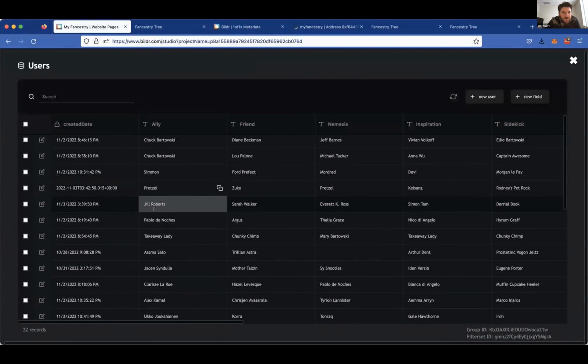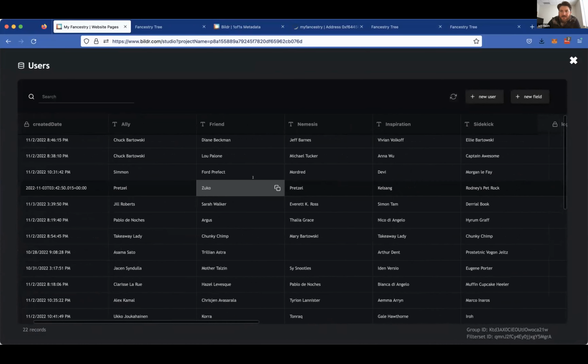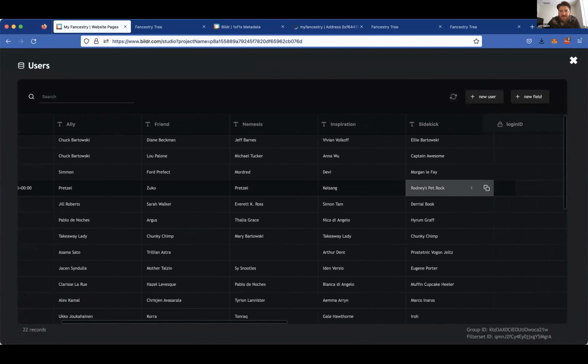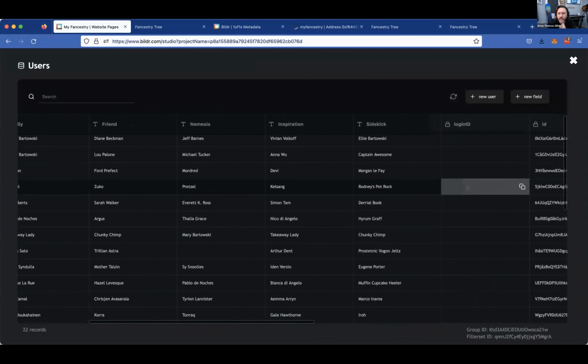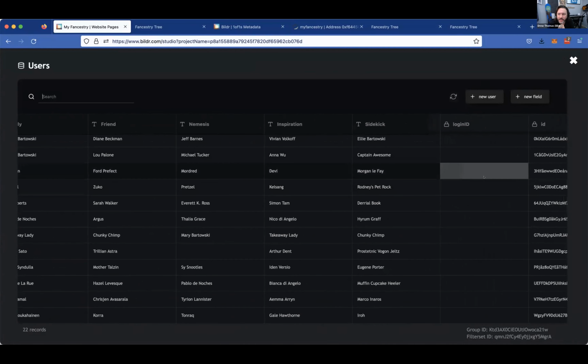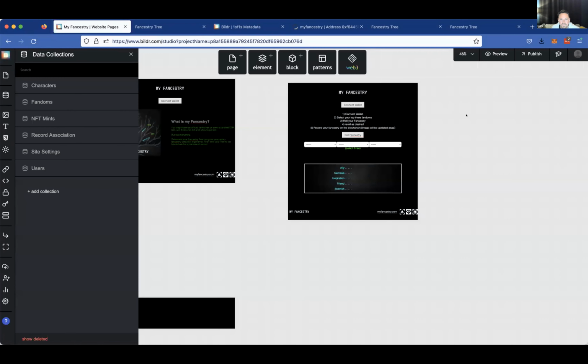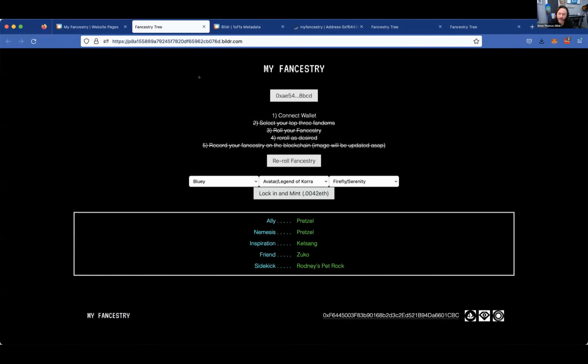So this is the one we just did, and it is saving there. For some reason it's not saving the MetaMask into the login ID. Okay, you know what that tells me maybe is it's not actually connected. Here it shows it's connected up there though, huh? Yeah, but it's not.